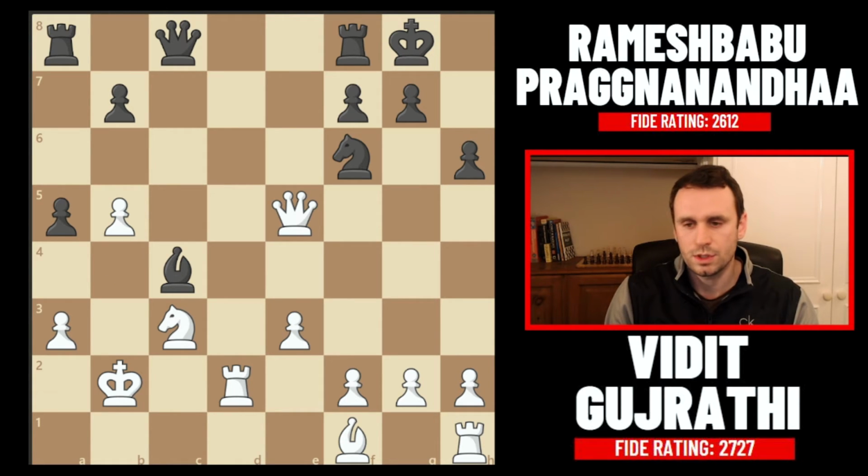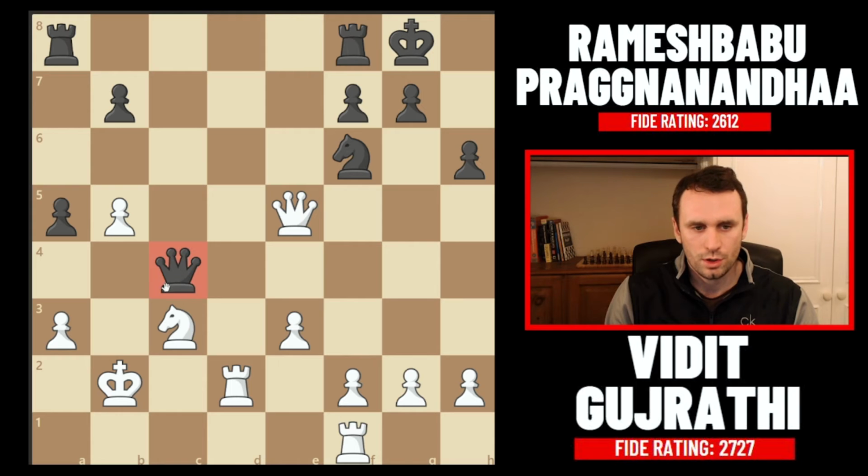White wants to keep the position closed there. Bishop takes on f1, rook recaptures, and queen to c4. So the queen comes into the danger zone here, and Pragg's looking to go pawn to a4 and get this check in here. So how does Vidit respond to this?